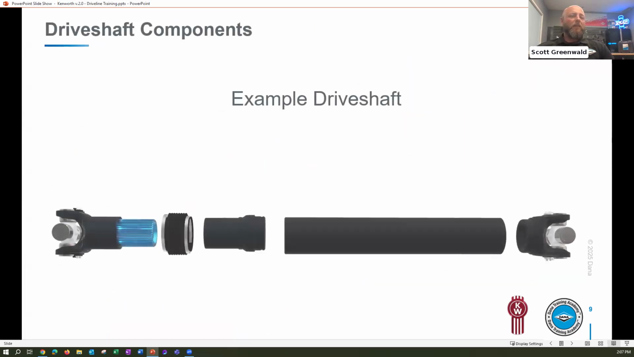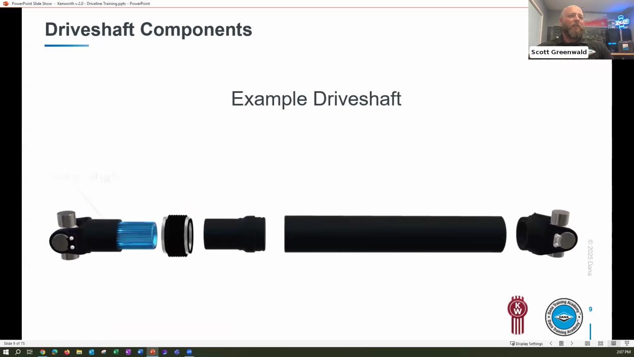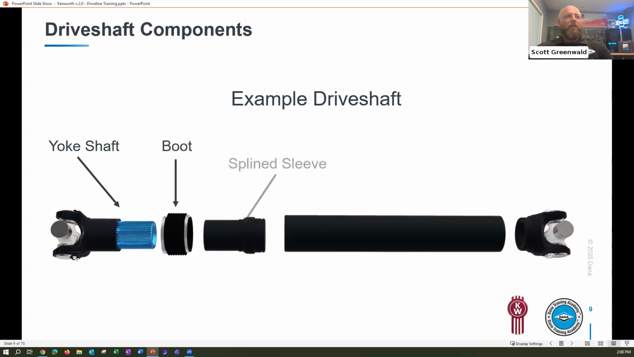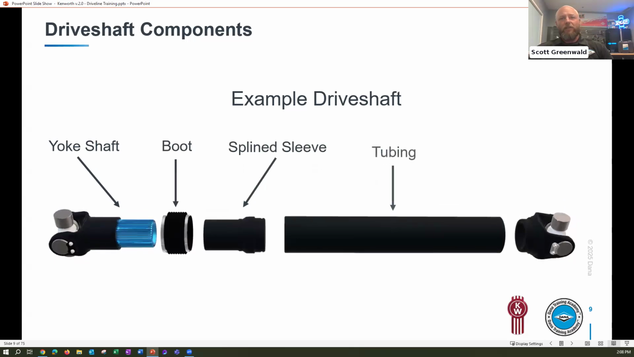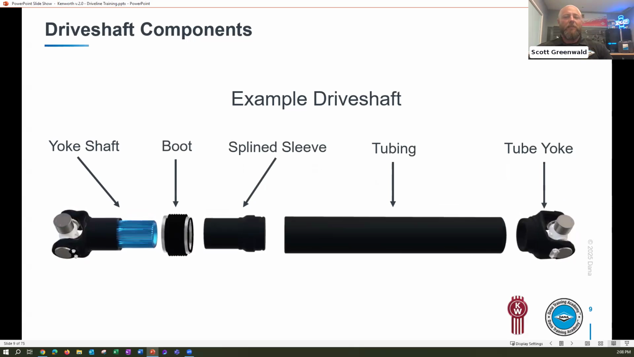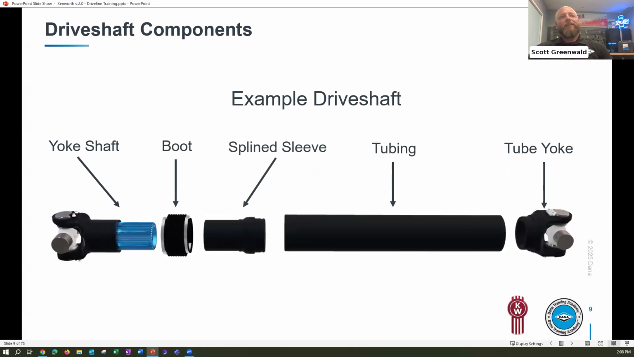But where I maybe like to start with is an example drive shaft. Some of the maybe not so common components, so things such as the yoke shaft, the boot, a spline sleeve. We then have the tubing and a tube yoke. Again, most folks are familiar with what's a U-joint, what's the spring tab, the hardware, things like that, center support bearings. But some of the less commonly known parts are listed here on the drive shaft.